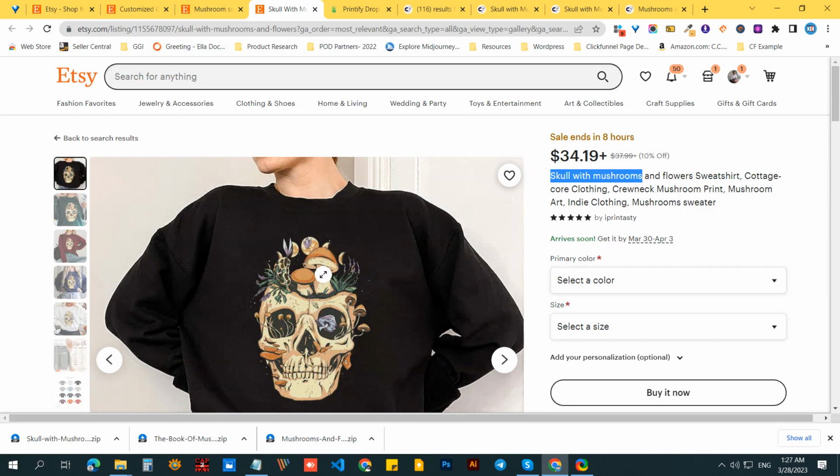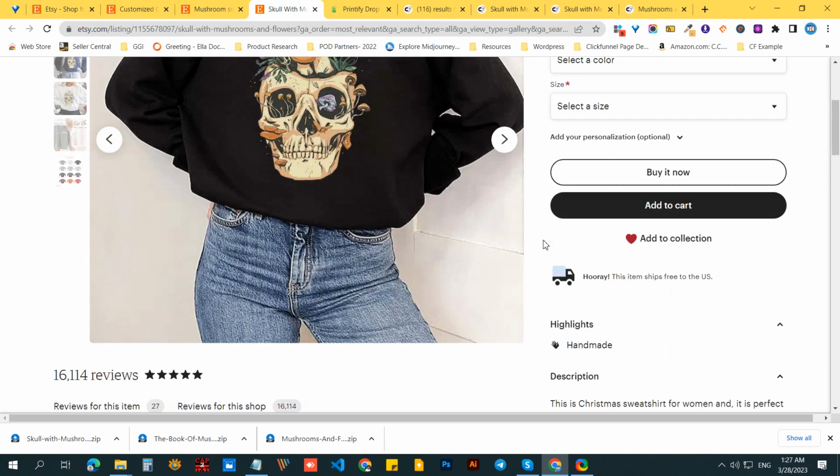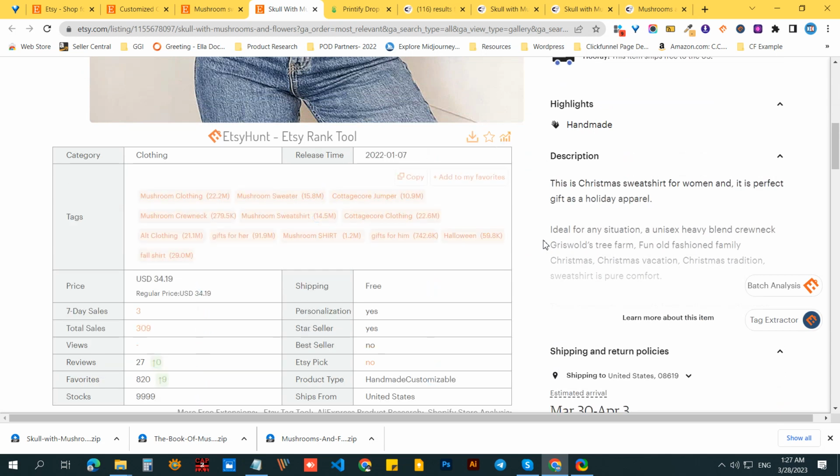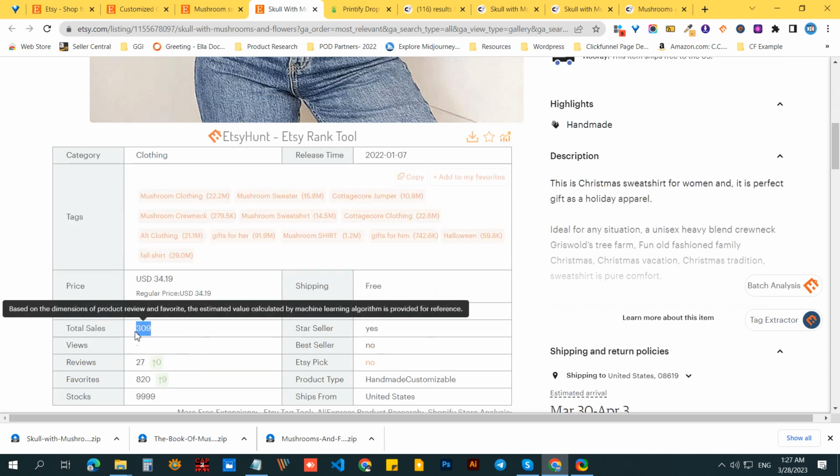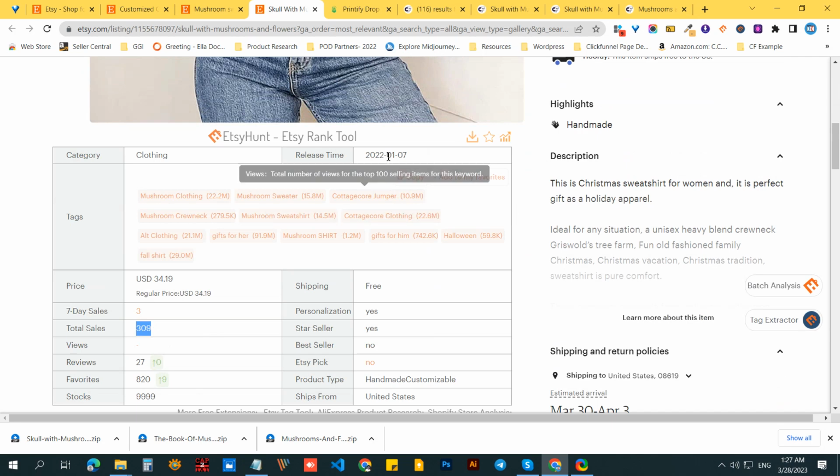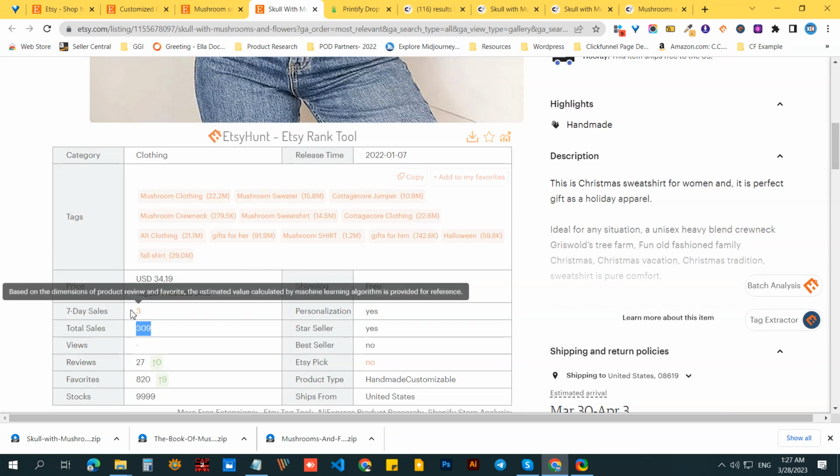This is a big shop with a grungy look. Let's see how many sales he got. Oh, he got 309 sales. That's pretty good, and 3 sales in 7 days.